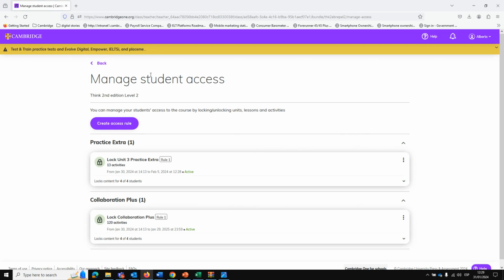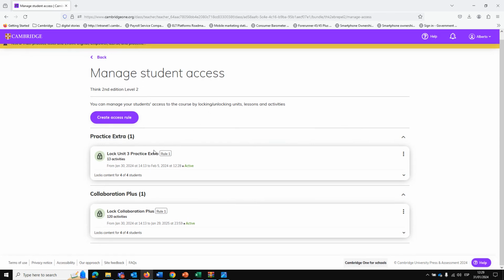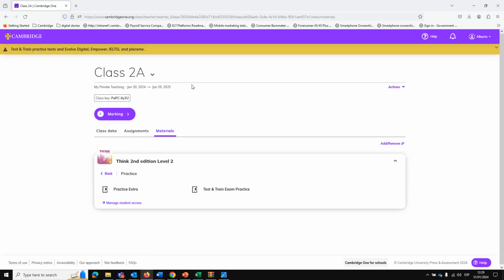Now when we go back to Manage Student Access, we can see I've got two rules here, and I can go back, revisit them, cancel them. I can see it's for all students. It tells me which students this applies to and the rule. And we'll go back again here.